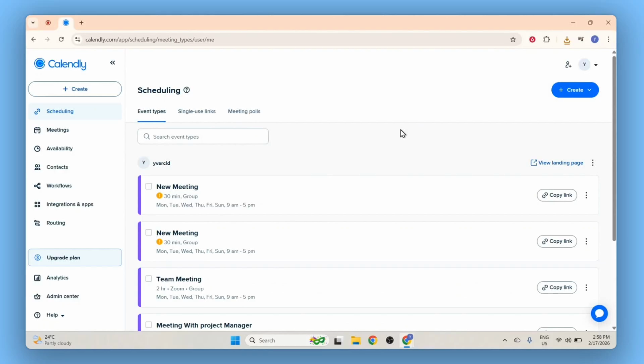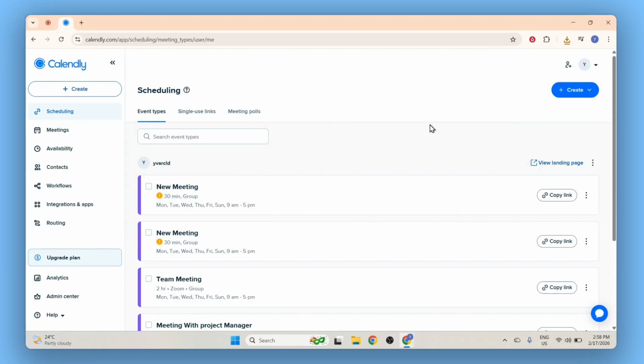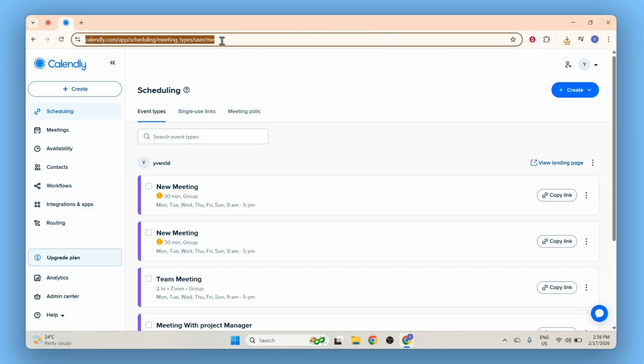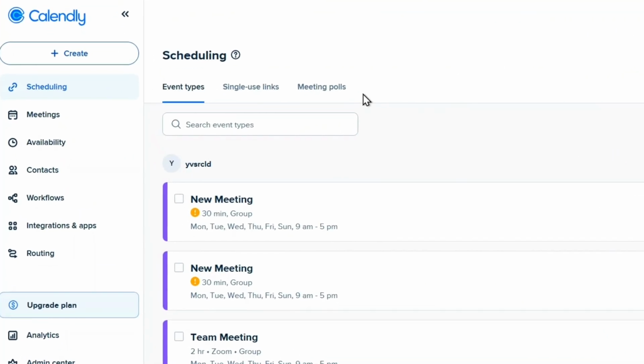In today's video, I'll show you how to block out time on Calendly. First, open your browser and go to the official Calendly website, then make sure you're logged into your account. Once you're on the home page, go to the Availability tab.